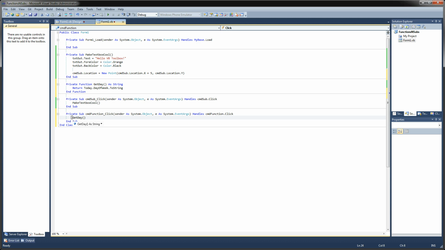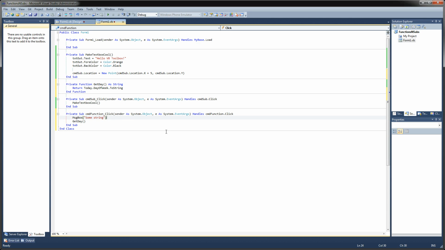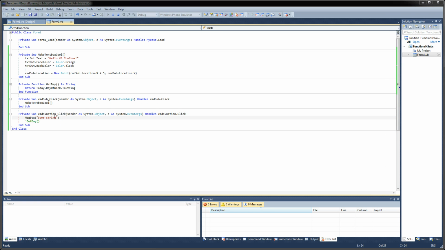So we can actually take this. Now imagine we had a message box, say message box, you know, some string, and I'm going to comment this out for a moment. It's just a static value. Once it's been hard-coded in the program, it's always going to be that value. It's not very dynamic.